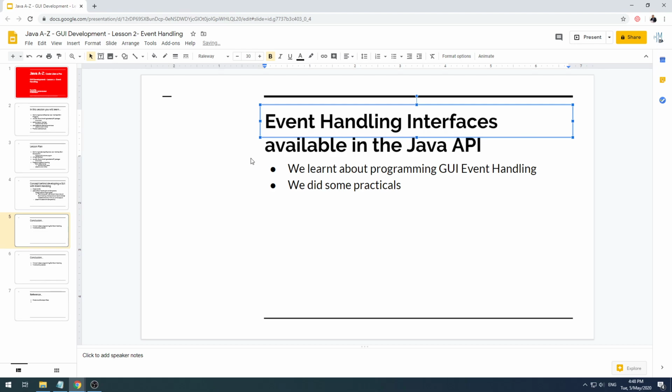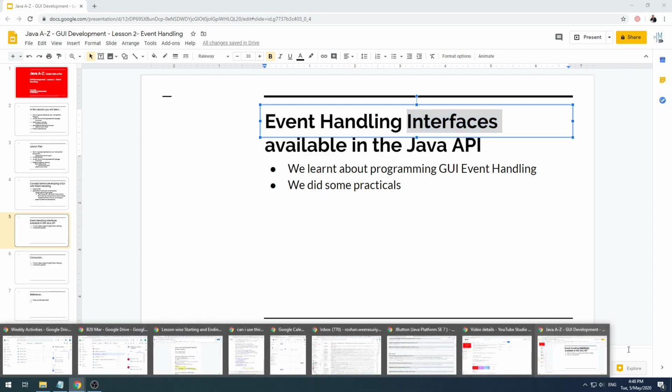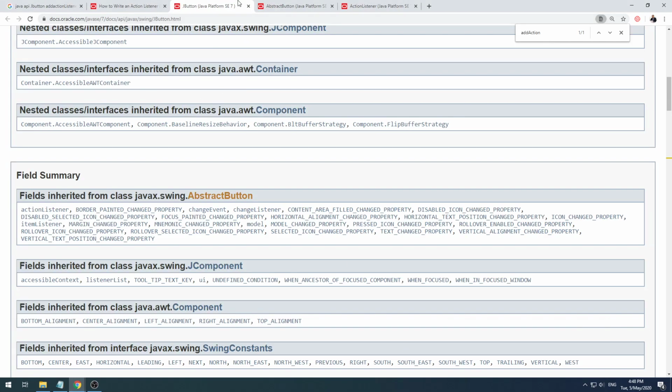So the Java API has some interfaces, right? If you don't know about interfaces, once again look at one of our previous lectures about Java interfaces. So what are these event handling interfaces, right? For that you have to refer to the Java API. So let me do it like so.